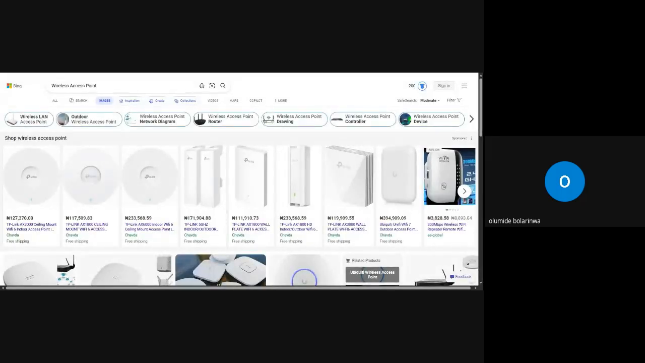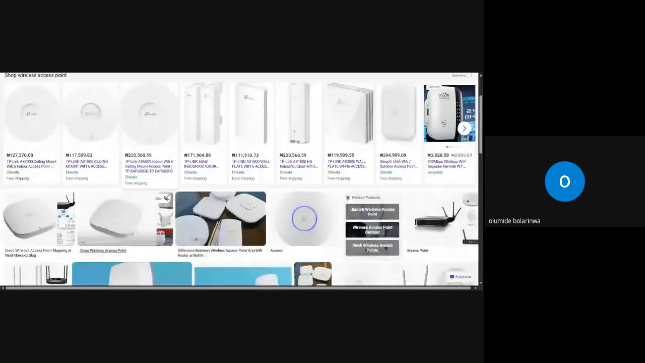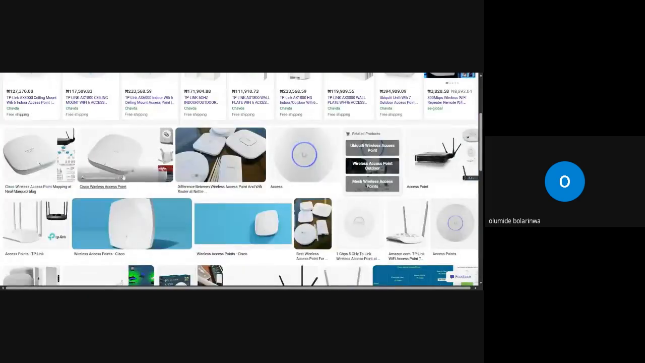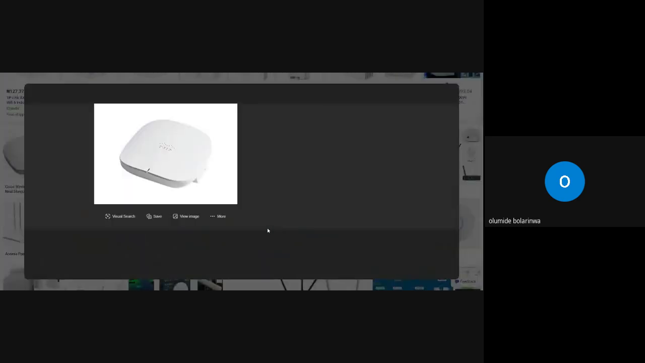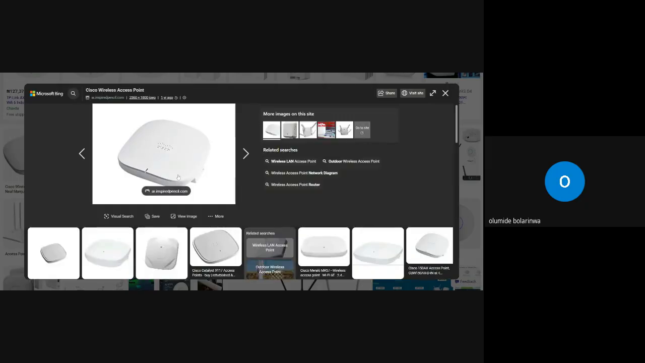Let me show you very well. Do you understand what I'm talking about? Have you seen this thing on your ceiling before? It will be put on the ceiling. Yes, sir. So they call it PoE. They call it wireless access point.